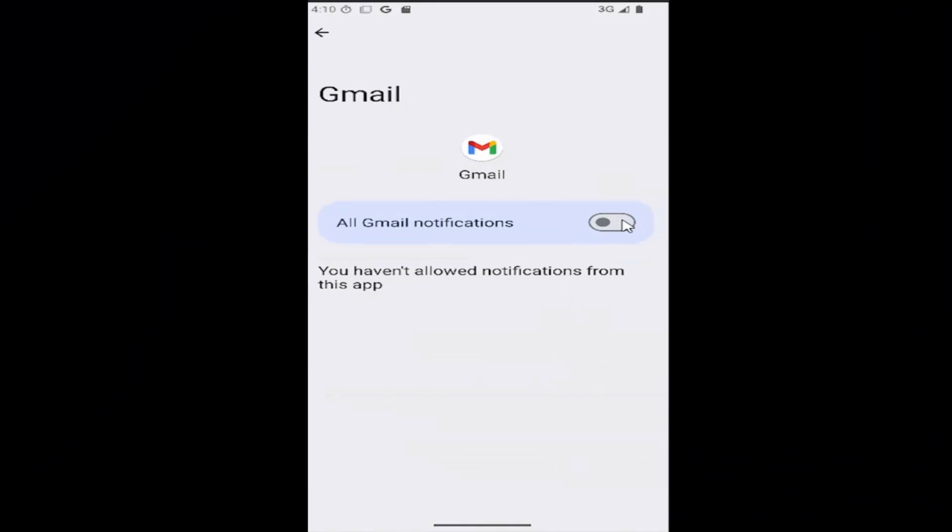If you want to disable all Gmail notifications, it's easy. Just toggle this to the left until it's grayed out. If you want to enable certain notifications, make sure it's toggled to the right. And then you can scroll through here and then make the settings as you see fit. So pretty straightforward process here, guys.